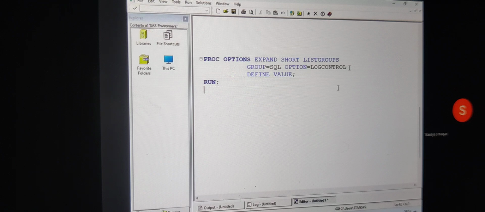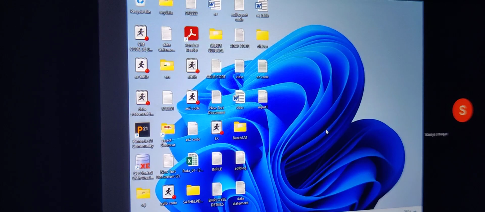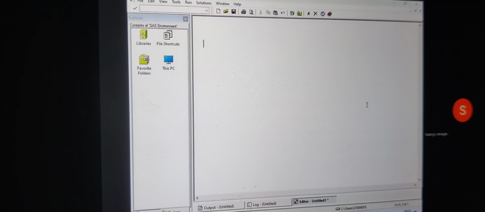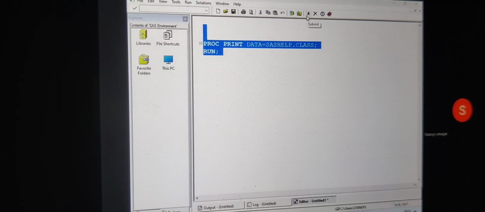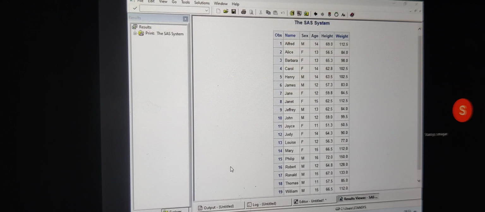Now I'm closing the session, and I'm ready to print again. Now I want to print the SASHELP.CLASS data set. Do you know how to print it? PROC PRINT DATA=SASHELP.CLASS; If I run the program, I'm going to get the output window and also the results window. But I'm more interested in today's class in the output window.